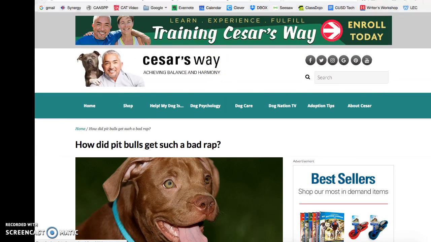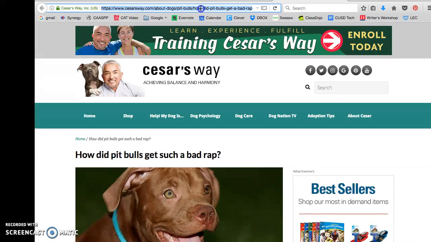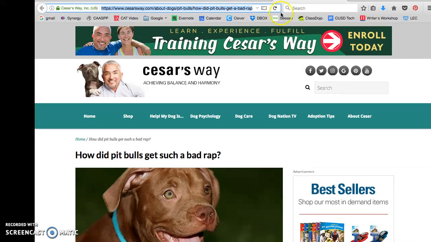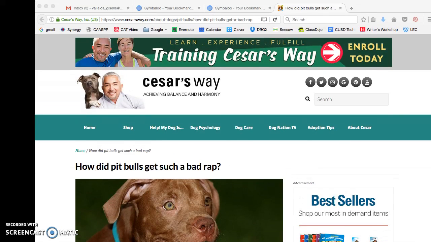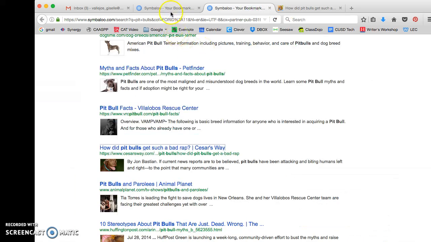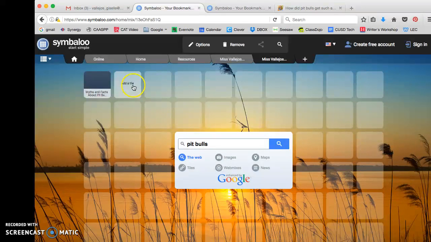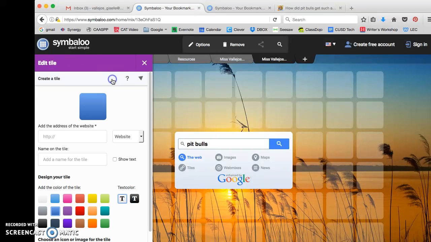And then I'm going to go up here and highlight the web address. I'm going to Command C or copy it. I'm going to go back into my Symbaloo right here. And then I'm going to click on a blank tile. I'm going to add a tile. It says create a tile. And then I'm going to add the address of the website that I just copied. So I'm going to Command V, paste it.